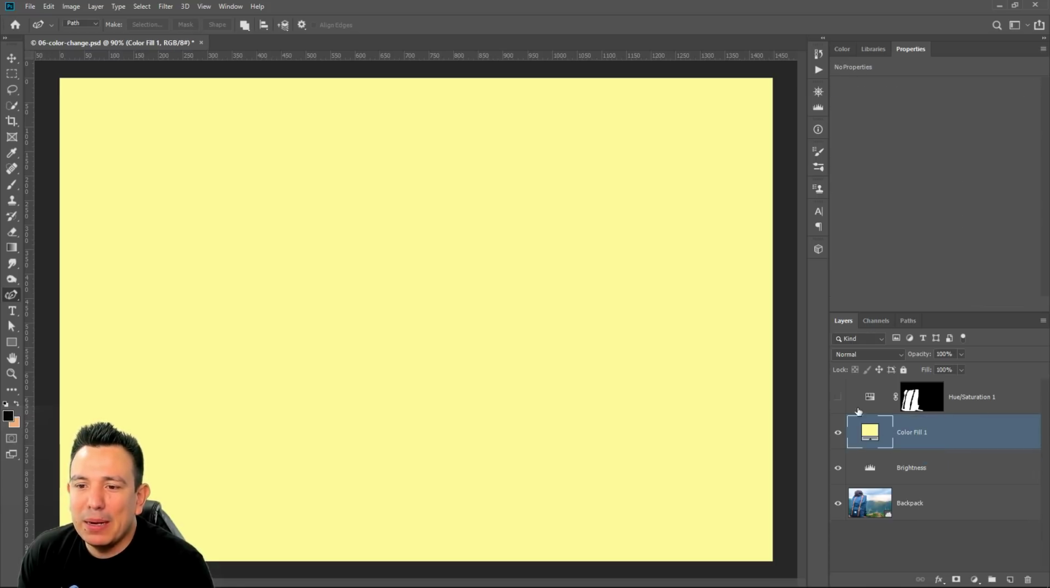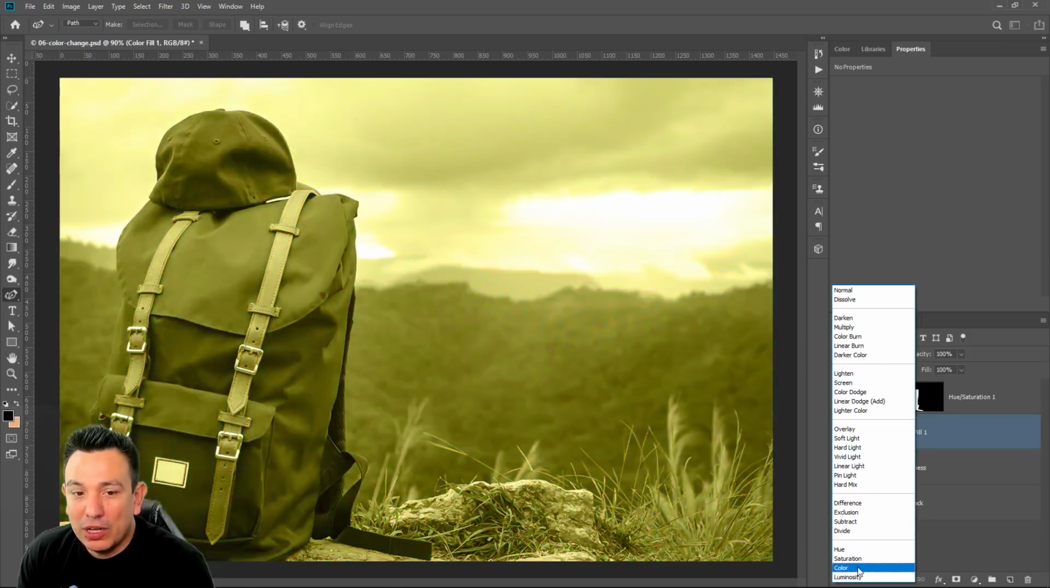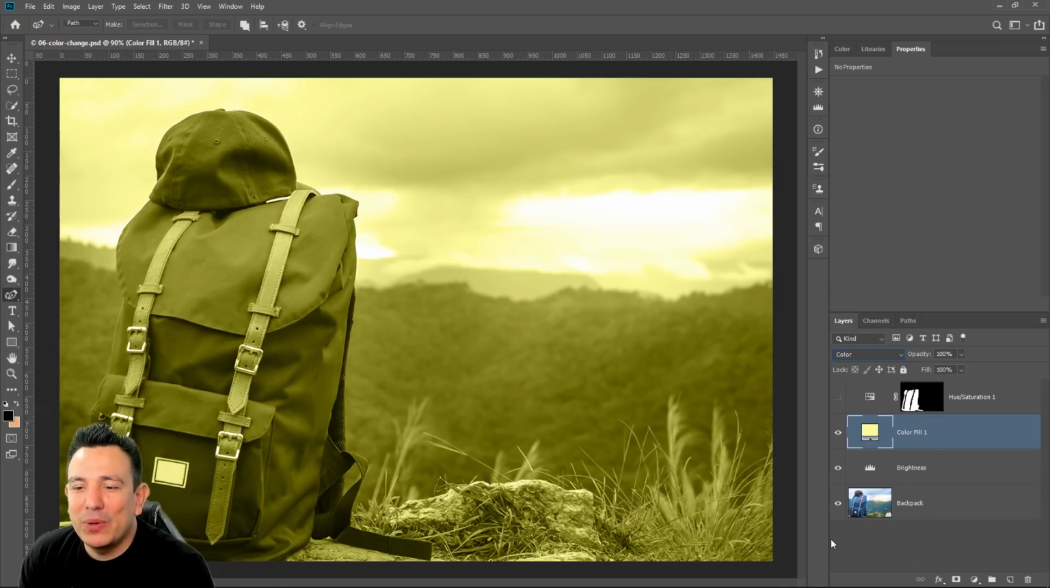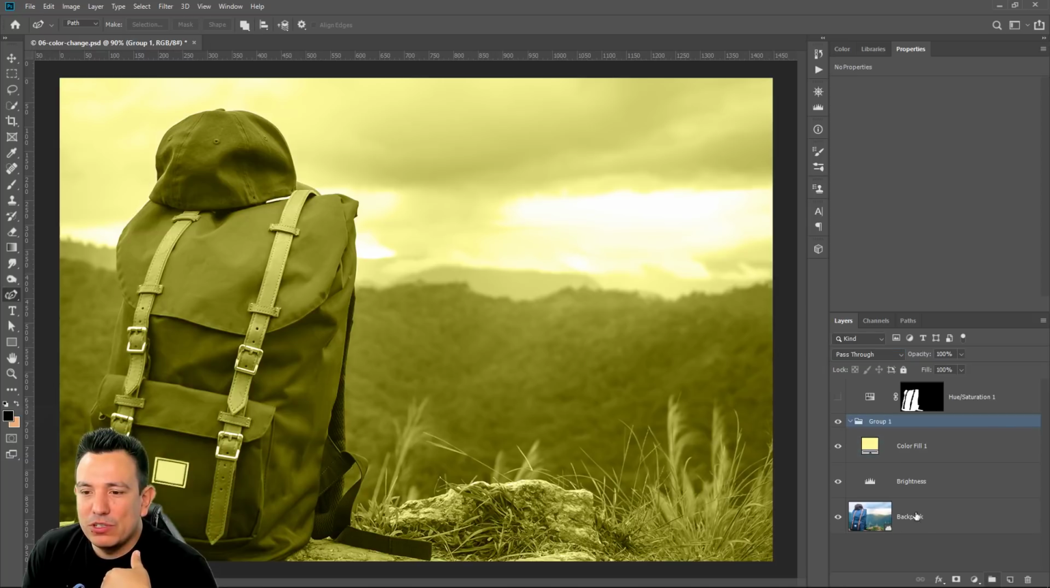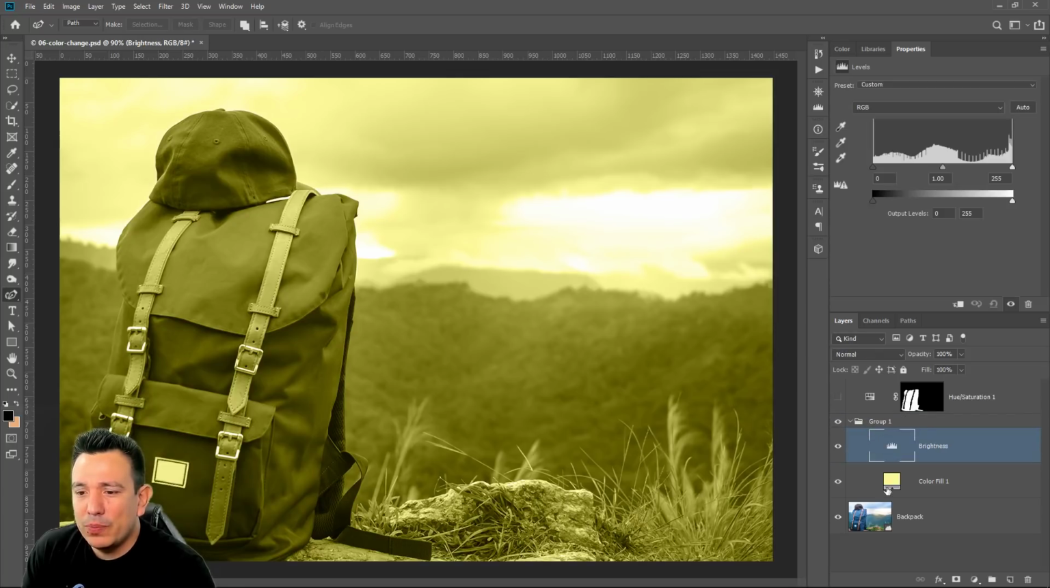And I'm going to change the blending mode to color, because color, as we discussed earlier, keeps the hue and the saturation of the layer, but not the brightness. The brightness is set with the layers below. And what I'm going to do now is create a layer mask that contains both the color fill and the brightness layers to the backpack. And to save time, but also just to make sure that I don't spend too much time adjusting layer masks, I'm just going to put these into a group. And actually, here's a trick.